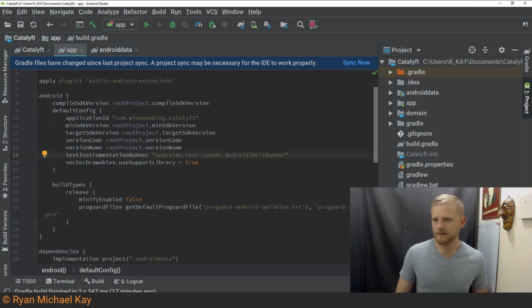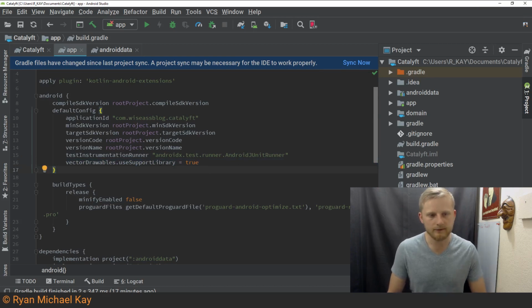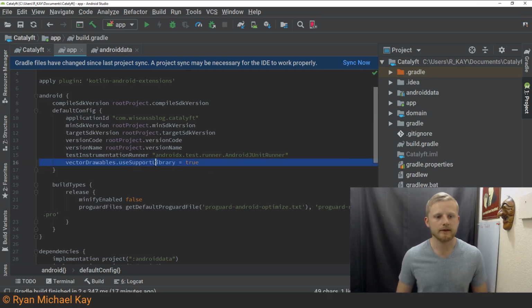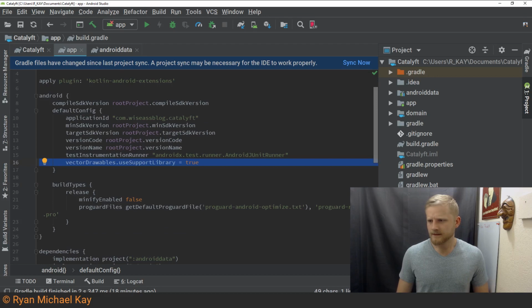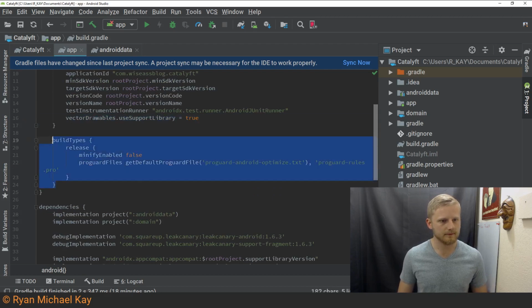All right. Yeah, I will be using, so I have an extra option here, just I'll point this out here, vector drawables.use support library. I will be using vector drawables extensively. I forget exactly why you need to include this thing, but if you're going to be using vector drawables, I think you need to include it. Just kind of hit me. And I'll add in the same configurations for the build types.